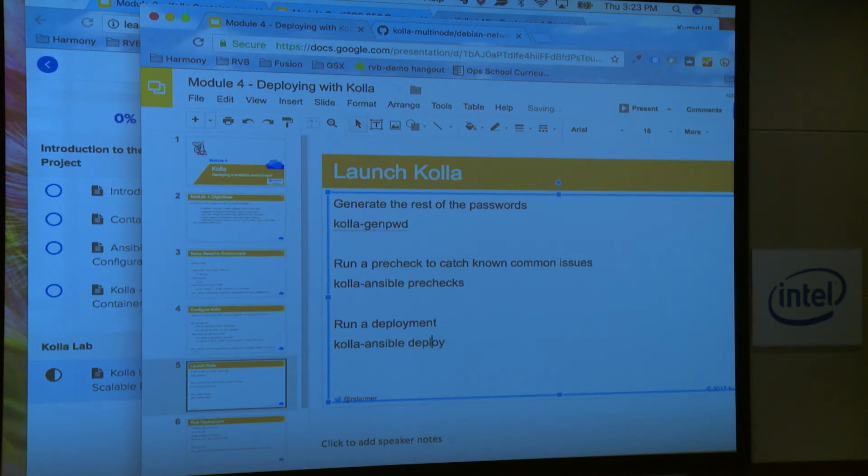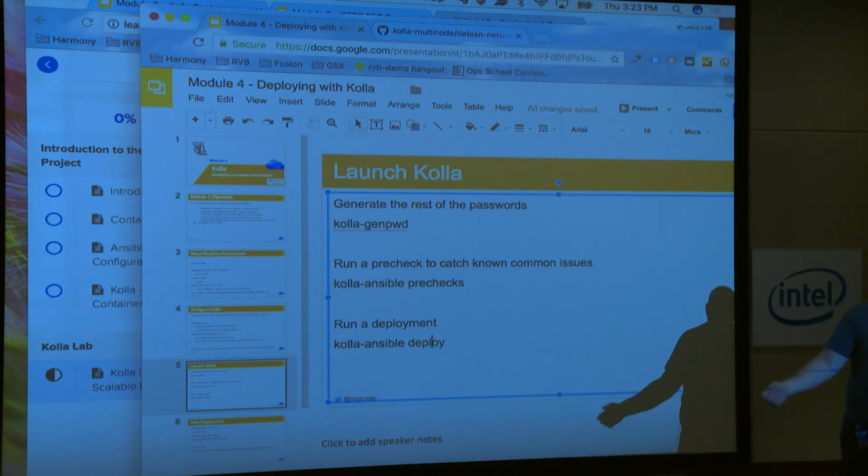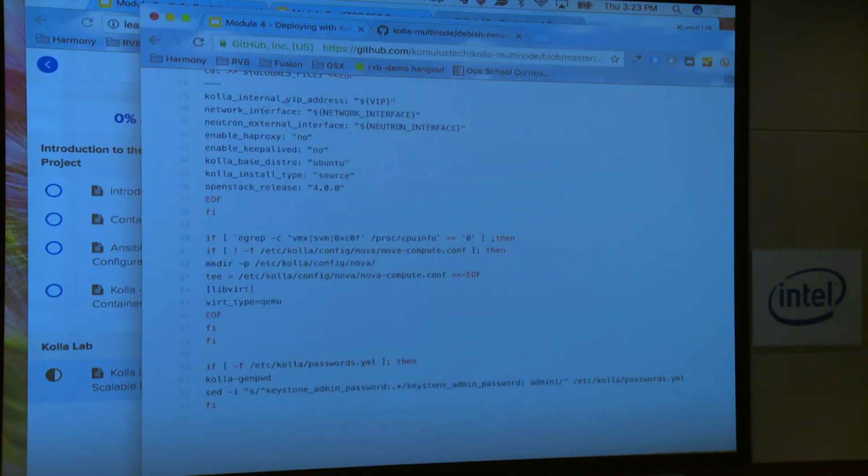Kolla deploy will take, depending on network speed and whether or not you pre-built and have a local registry for your images, usually about 15 to 20 minutes. At that point, you have a containerized OpenStack environment running. The last thing you can do is run my post install script, if you want to use the model behind that. And again, we can just look at that real quick.